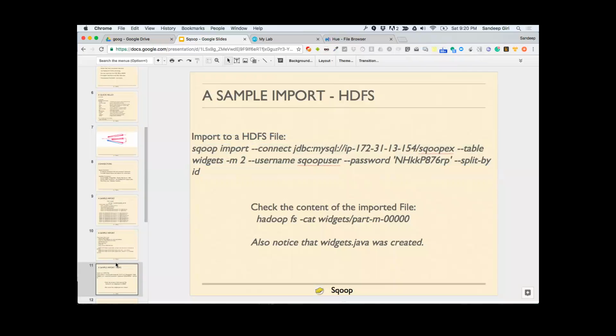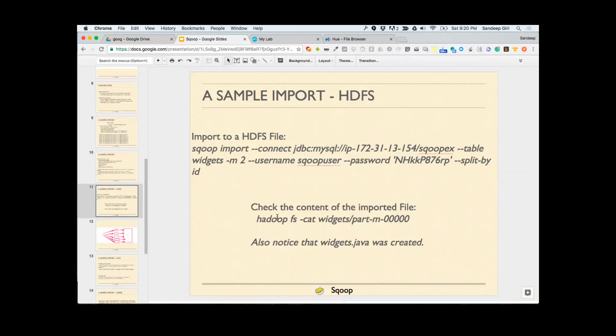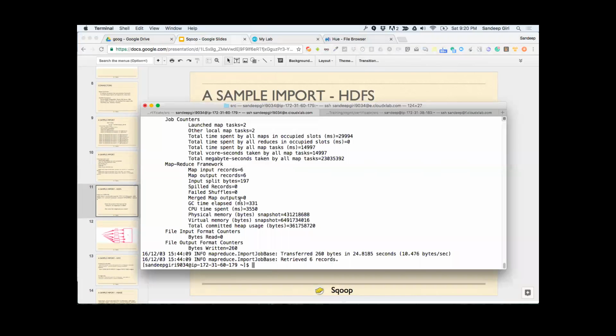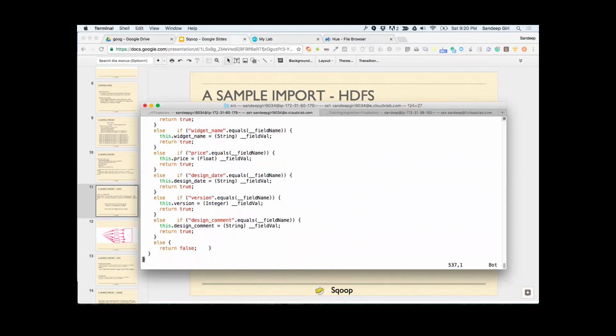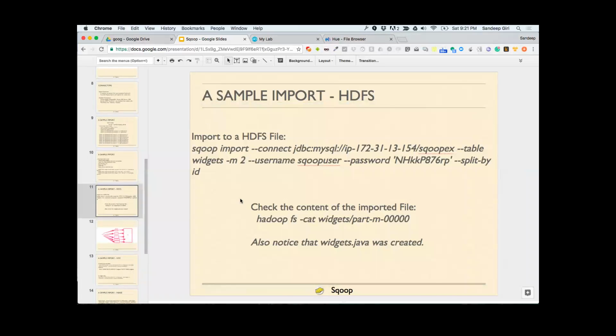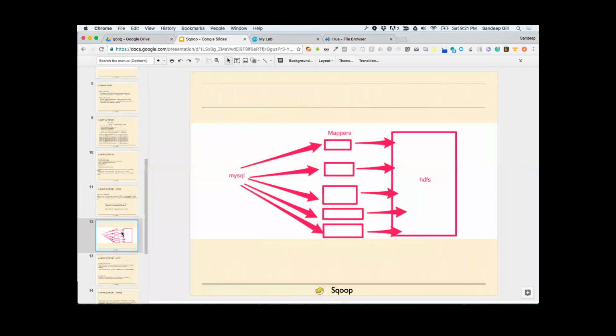All right. Please check in the folder. Also notice that in your current folder here, there will be a file called widgets.java. This file you can reuse in order to automate the entire process. It creates the object, so you can basically reuse widgets.java in your piece of code, which does the import. You can think of it in this way: MySQL records are being pulled by many mappers and data is going into HDFS.